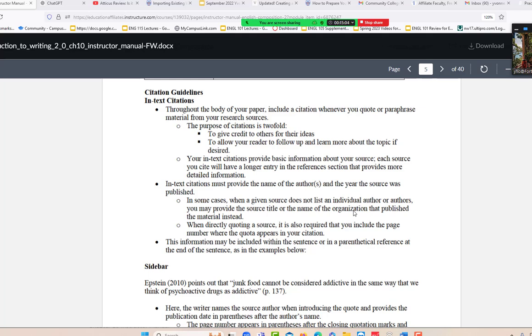In some cases, when a given source does not list an individual author or authors, you may provide the name of the organization that published the material instead. So if you go to the Centers for Disease Control, cdc.org, many times they don't publish the name of the author. So if you don't have the name of the author of the article, you could just write Centers for Disease Control, and then you write the date. And then if there's no date, you write n.d.